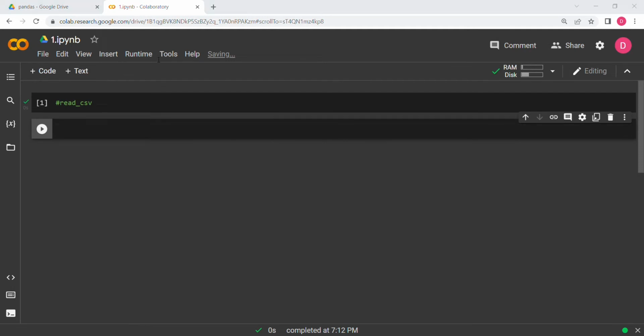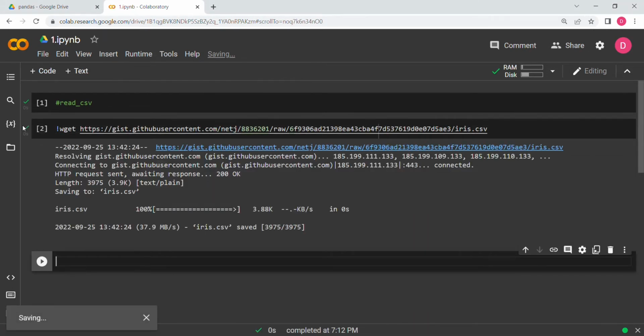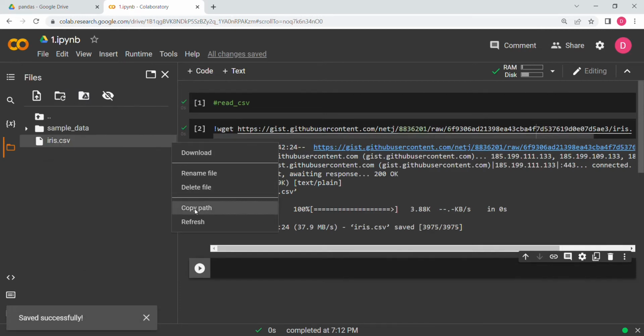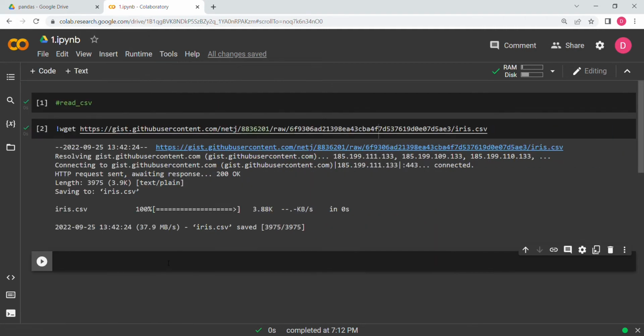I already have the link over here, so I'm going to copy and paste that, and you can see that the iris dataset has been downloaded. Iris is basically a very famous dataset, and the way we load it, we say df equal to pd.read_csv, and then we pass in the path.